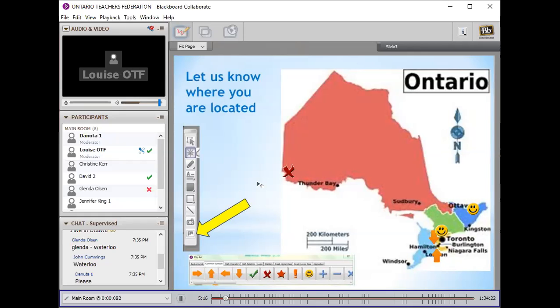So go ahead and select the text tool then, and you can actually drop it somewhere on the map of Ontario and just type in the name of the town that you already typed in the chat. And then you click enter and it will show up on the whiteboard screen. Okay, we do have Barrie and Ottawa.